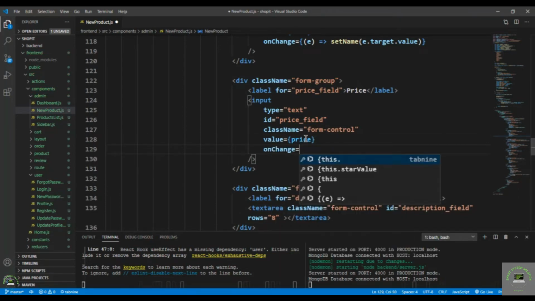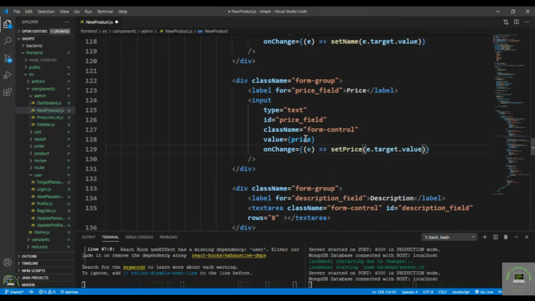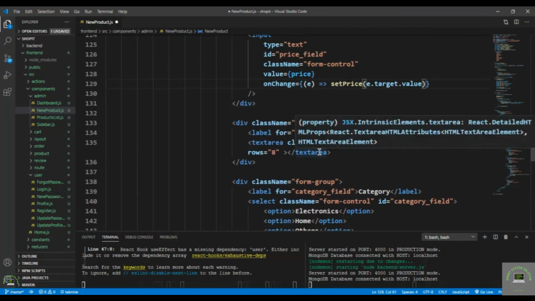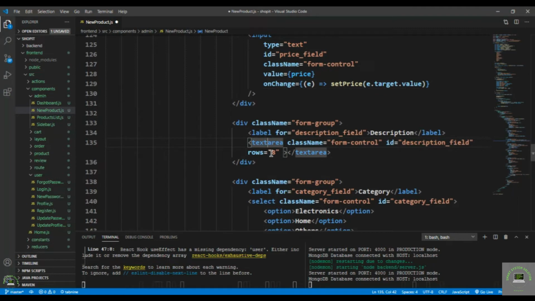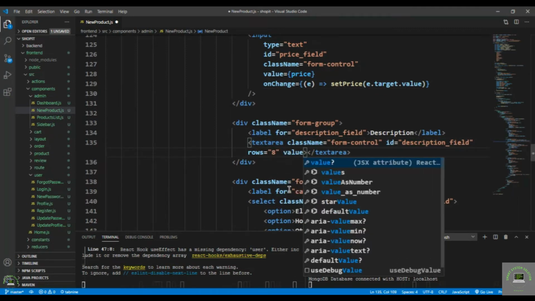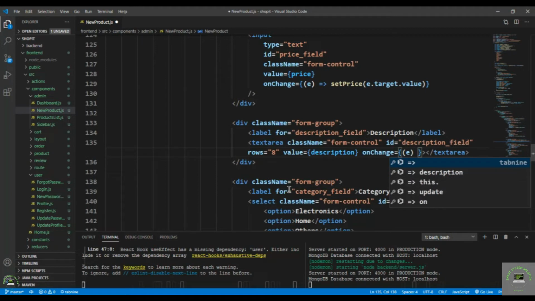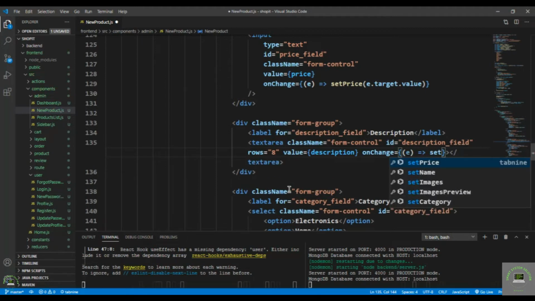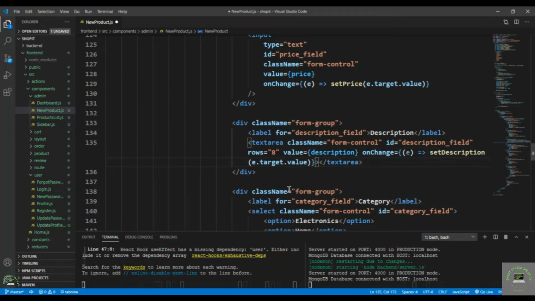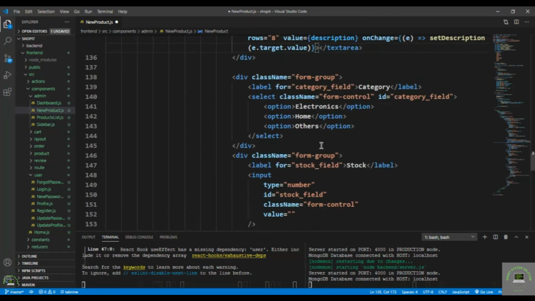On change, set price e.target.value. And then here in this text area I put in the value is equal to the description, and then on change set description e.target.value.